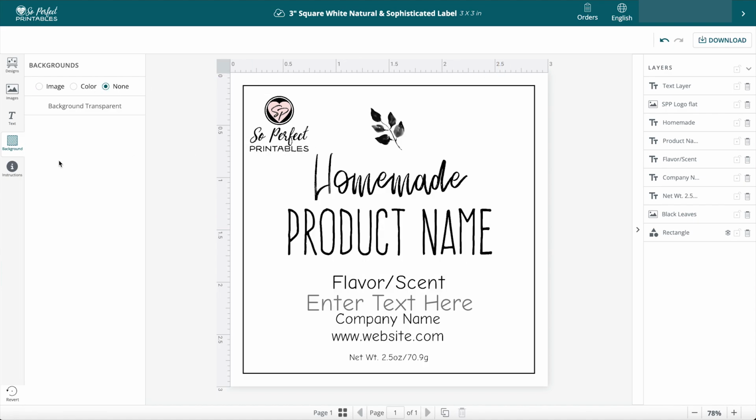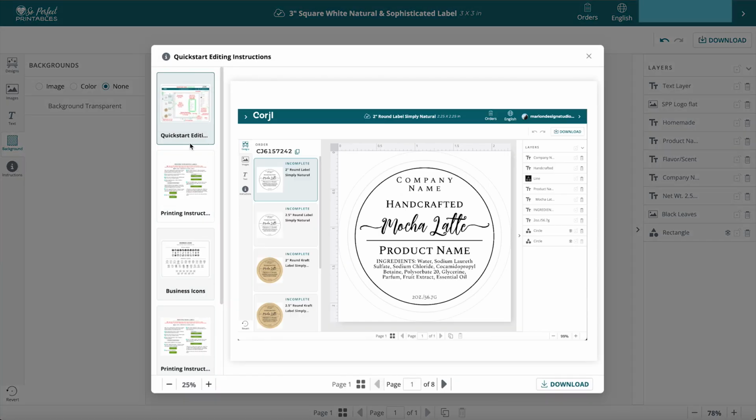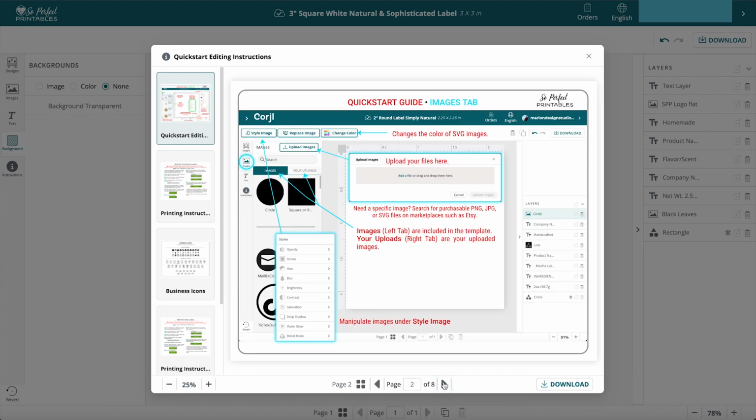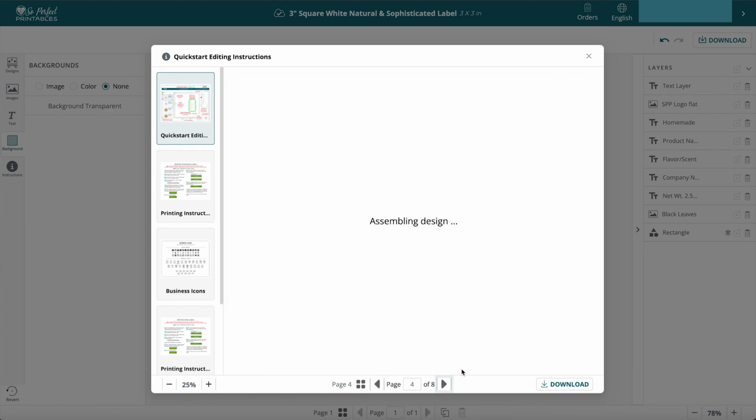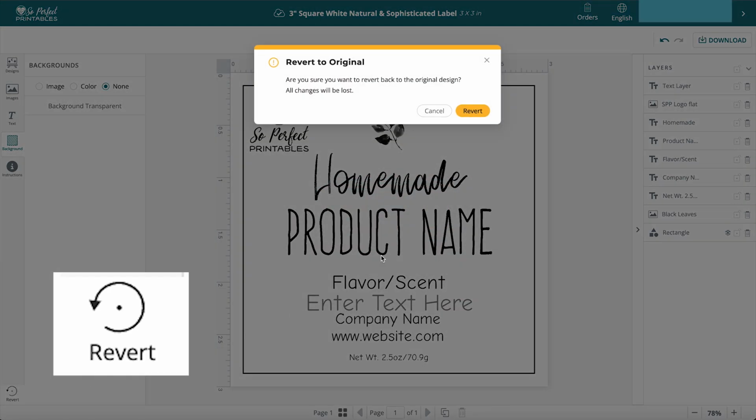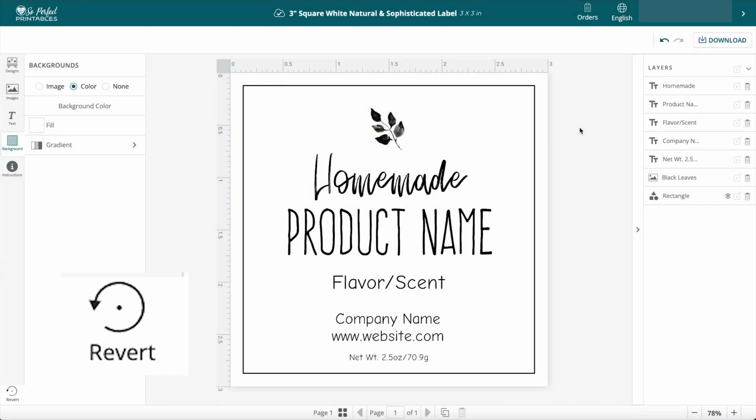Also in the left menu, you may see an Instructions button. This is where you can find the Quick Start instructions. There may also be printing instructions. The Revert to Original button in the bottom left-hand corner will undo all changes you've made to the design. It will revert back to the default design before you started making any changes.